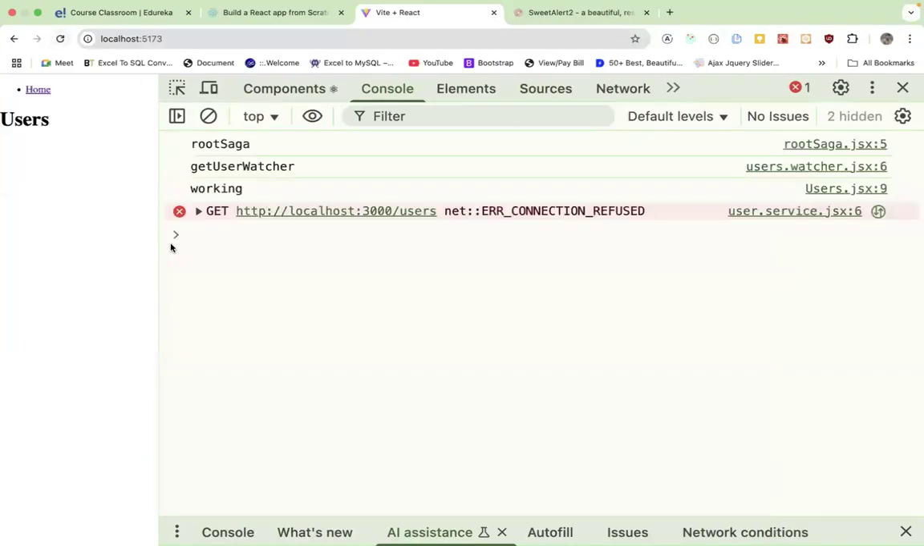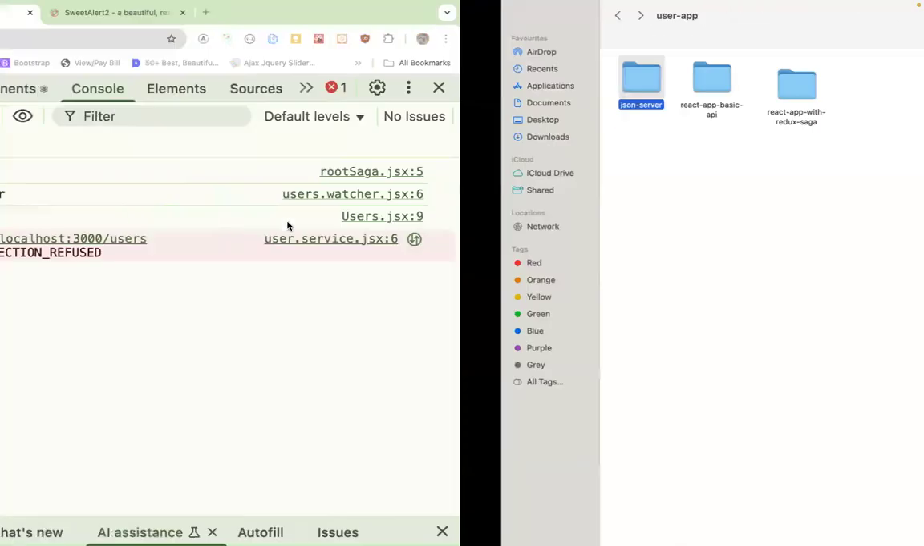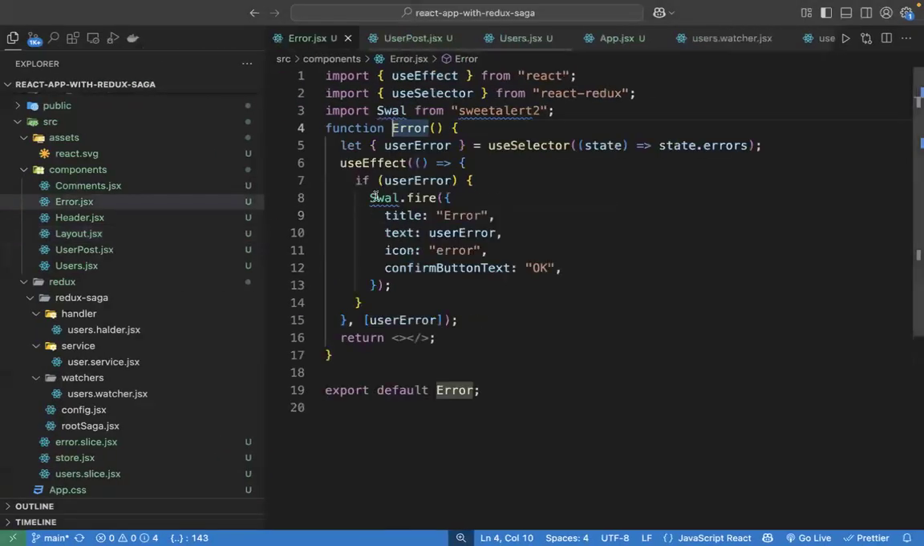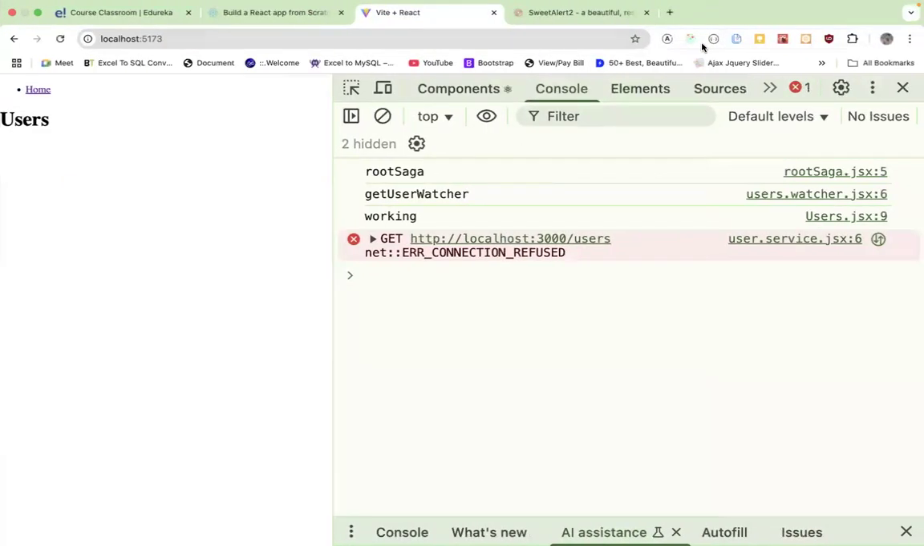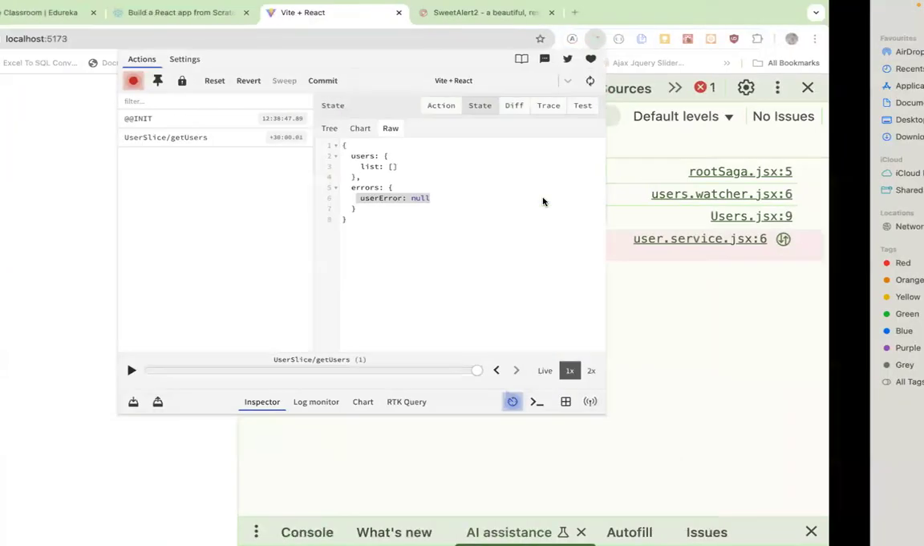Let me refresh the page. Yeah, now it will give me the error. That's perfect. So we have just checked whether it is there or not. Let me check whether it is there. So yeah, now it will work perfectly.